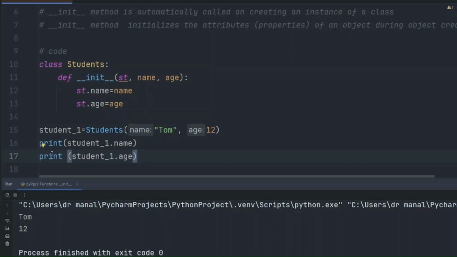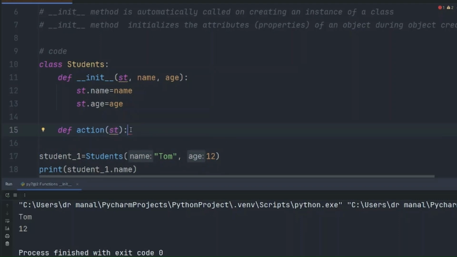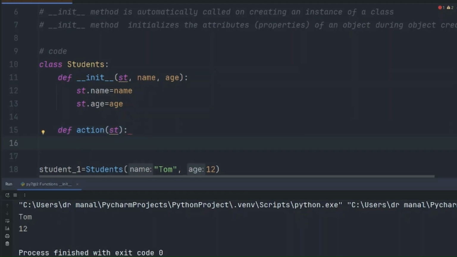Let's now, for this very example, introduce a method also. We introduce here inside the class another method. We define it, say action. And of course, instead of self, we still use this st we created. What does the method or function action do? It prints the student goes to school.